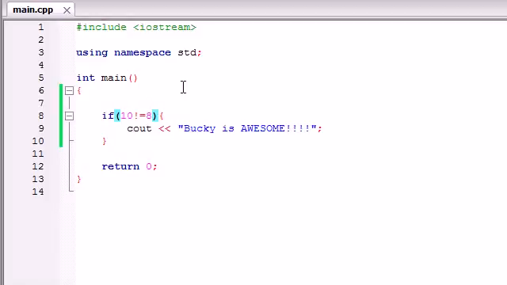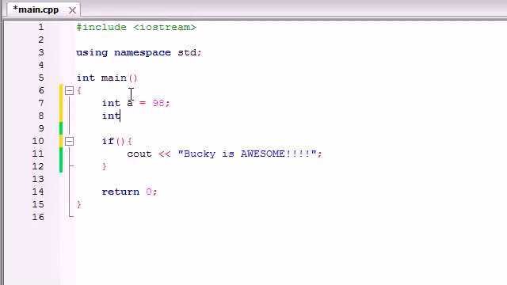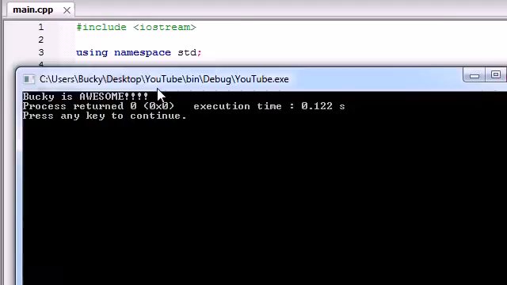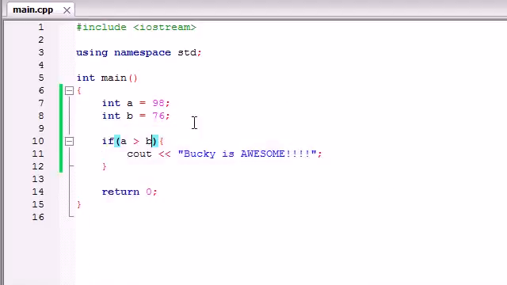So now that we know all those tests, I probably should tell you guys this. People typically, and by people I mean computer programmers, typically don't just test two numbers against each other. They usually have variables that they test against each other, like int a equals 98, int b equals 76, and then they test something like, is a greater than b? Well, if we go ahead and run this, 98 is indeed greater than 76, so of course that's true. It's going to print out Bucky is awesome.